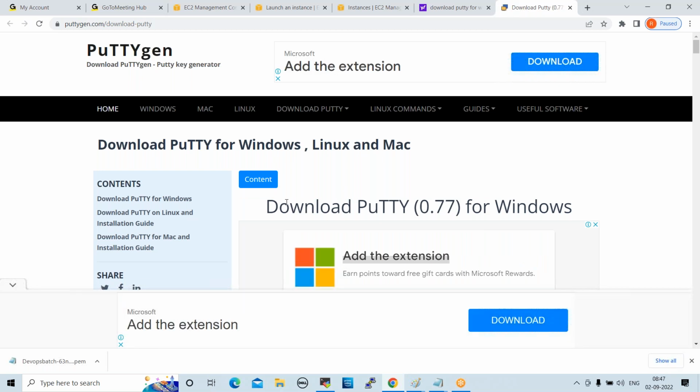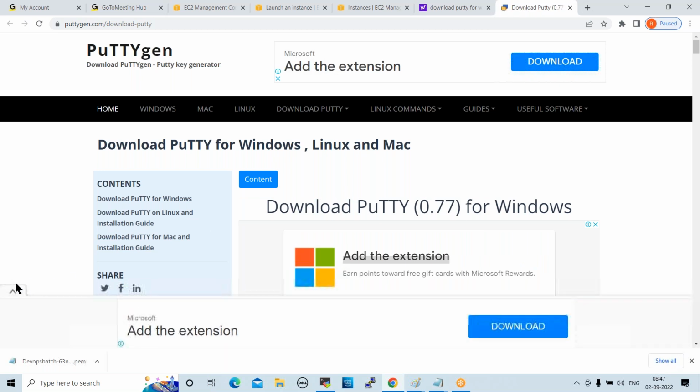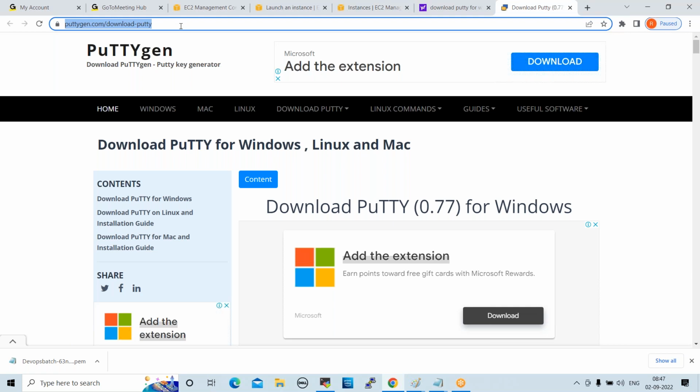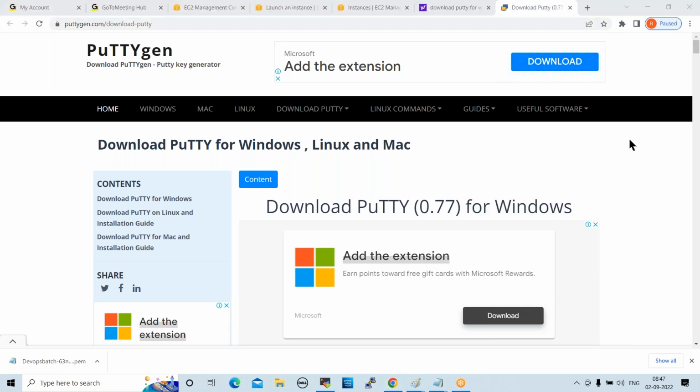Can you share the URL in chat, please? Yeah, you can listen to the session first and try after that. Don't try right away, you will be confused. You will have the recording. So in the chat, I put this URL.